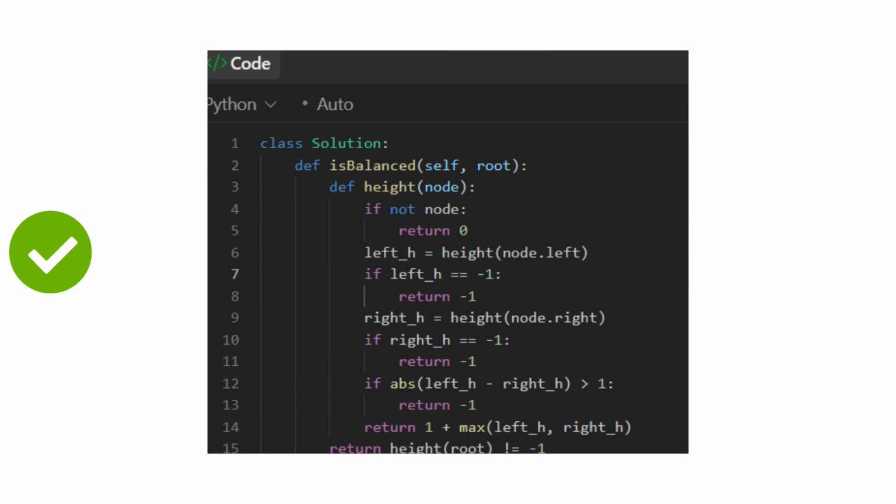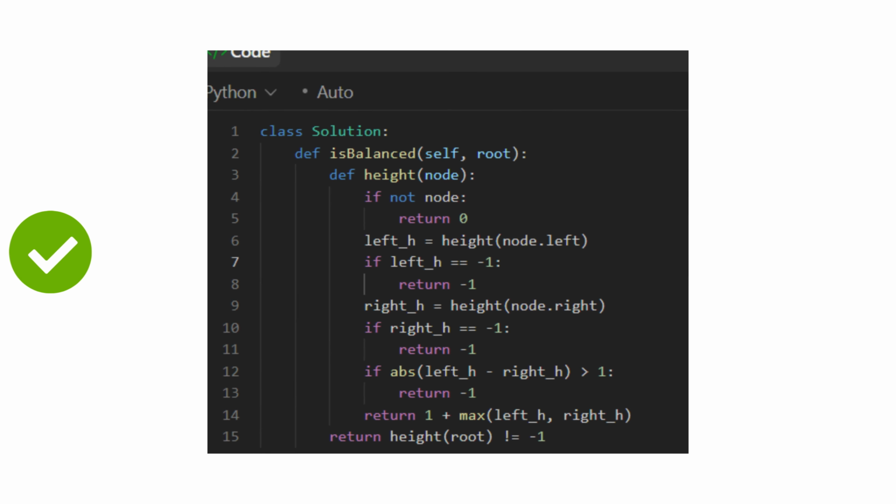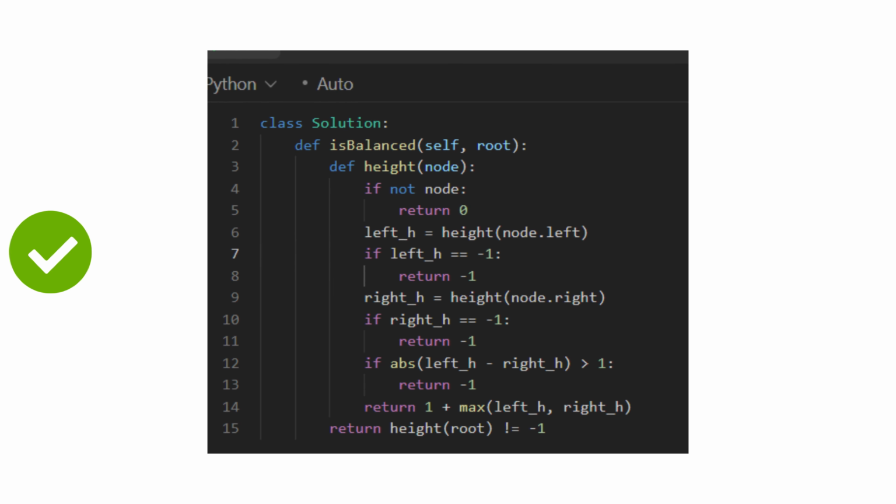This matches the expected result, which confirms that our implementation correctly detects a balanced binary tree. So, our implementation is correct. The algorithm efficiently checks tree heights and balance conditions, ensuring every subtree meets the criteria, accurate and reliable.